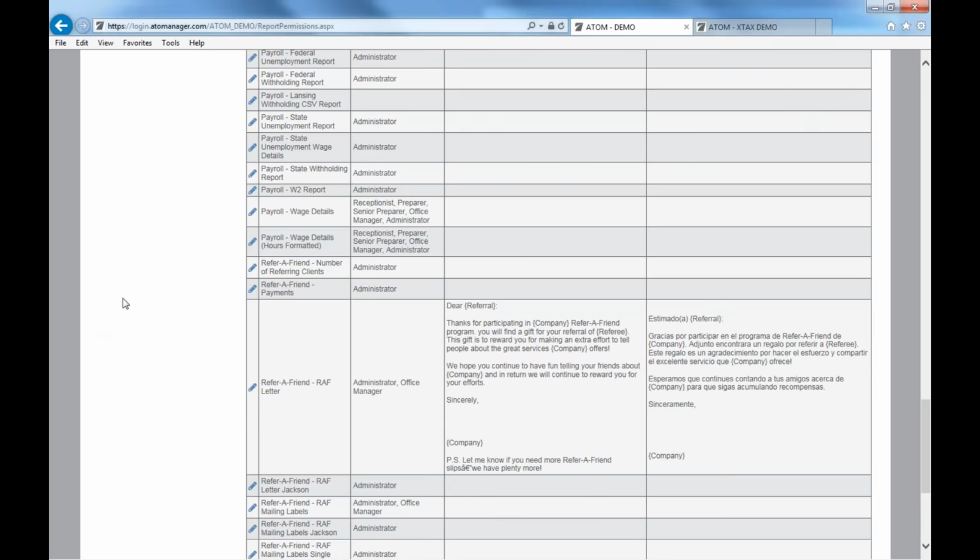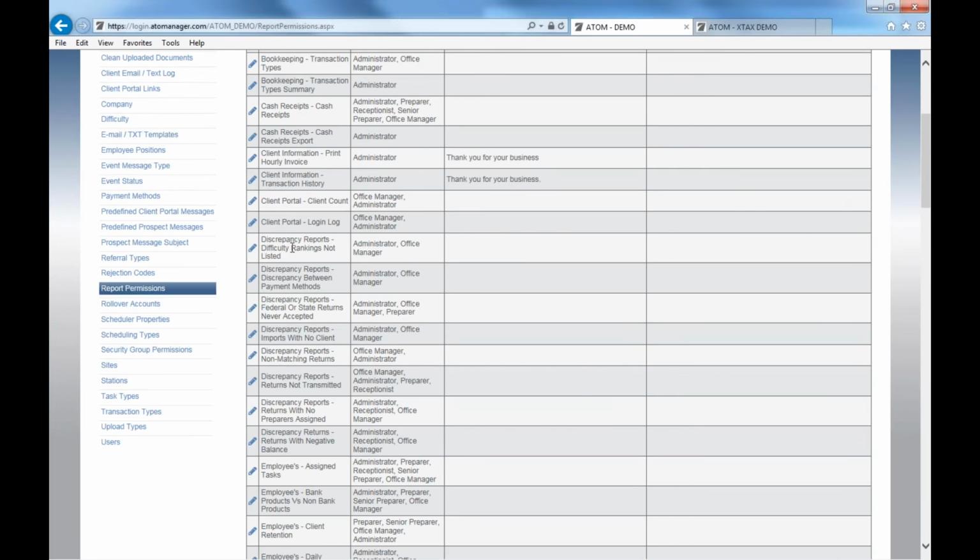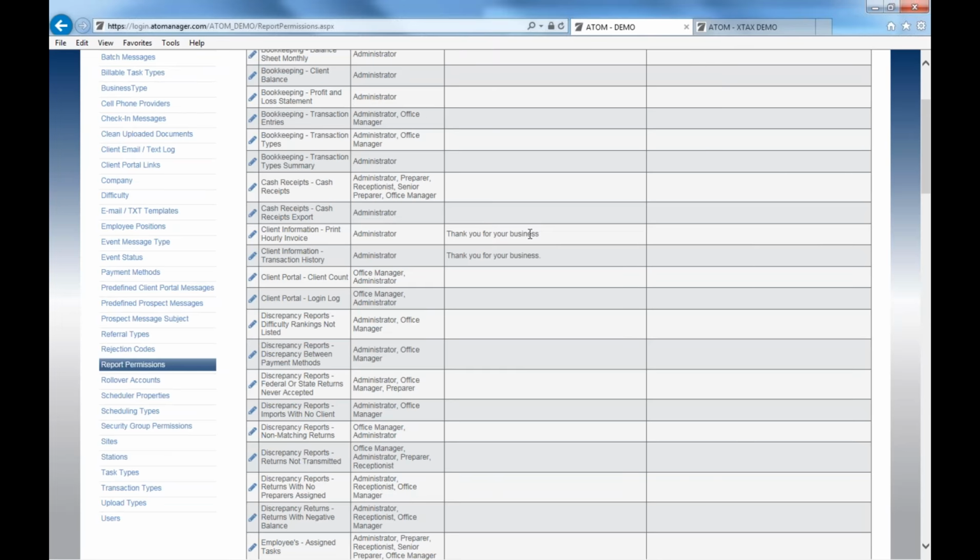New report, also in here under client information: print hourly invoice, which we talked about. All I'm saying is here you can customize what shows up at the bottom of that, but you can do that in any one of these reports here. But that's the print hourly invoice.